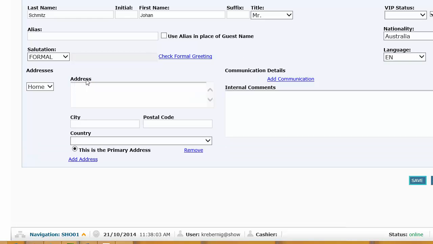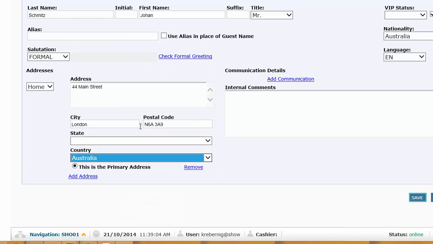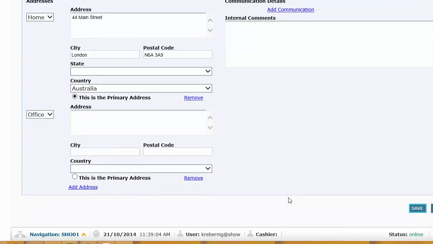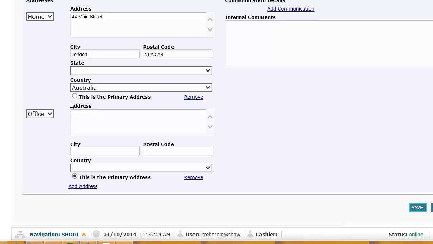From here we will move on to address details. The street name or names will go in the upper box. Further details such as city and country, postal code or zip code, come further down. Should you wish to enter a second address, such as billing details, click here on Add Address. Once you've filled out the form, you can determine with this button which address should be primary and should appear on the guest communication. To remove an address, click here.